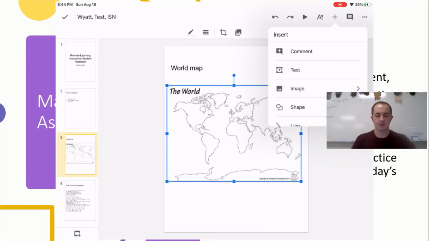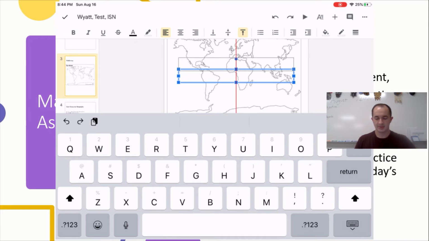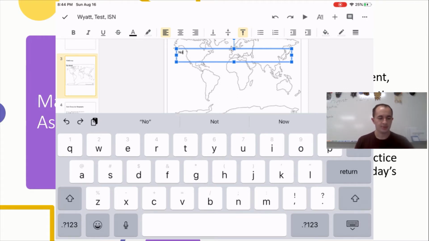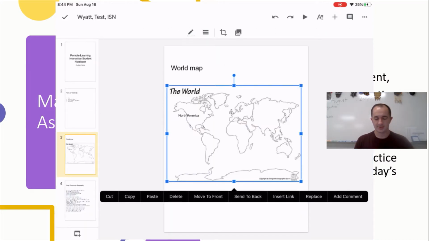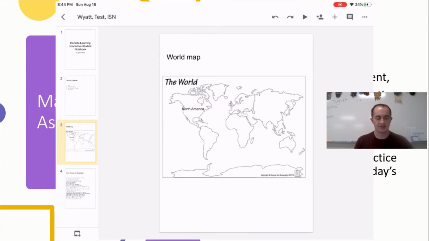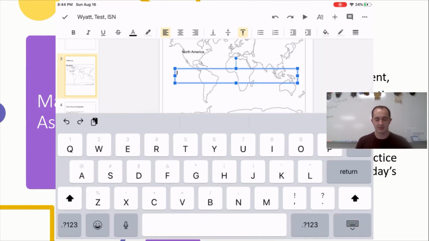To do this, you will go to Insert, and then Text, and then you're going to tap on the continent that you want to label, type out the name of it, and then tap somewhere outside of the text box to leave it. And then if you accidentally put it in the wrong spot, you can drag it and move it around onto wherever it's going to be. Make sure that you get all 7 continents and 4 oceans. So you're just going to repeat this, insert, text, and label all of them.